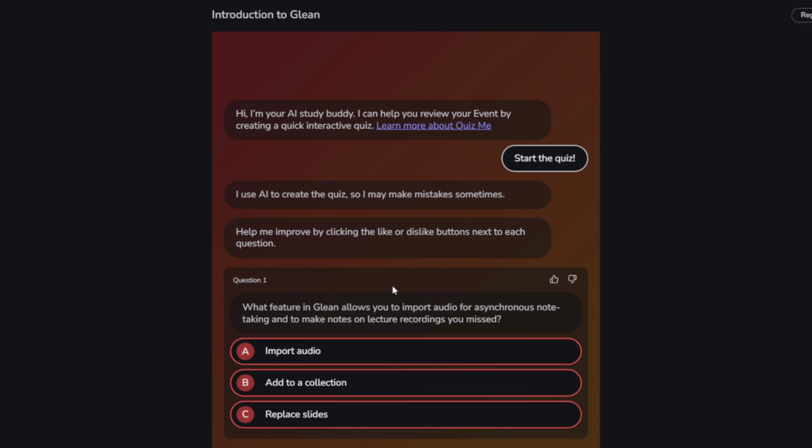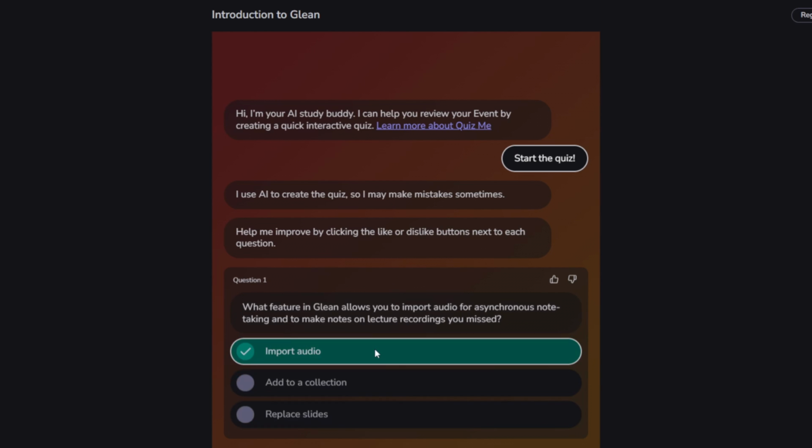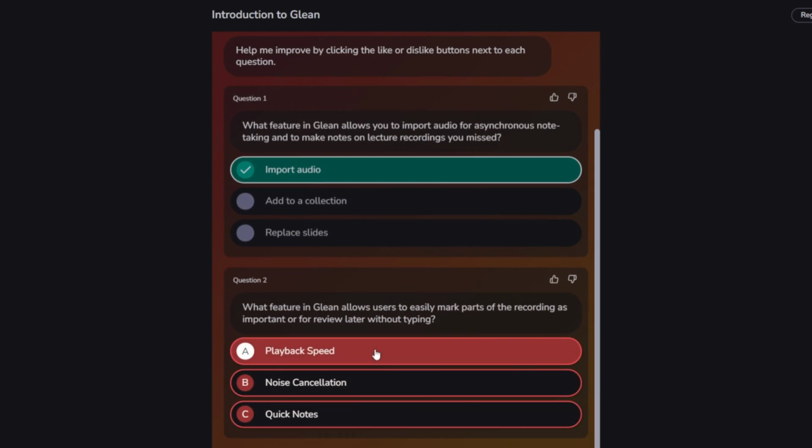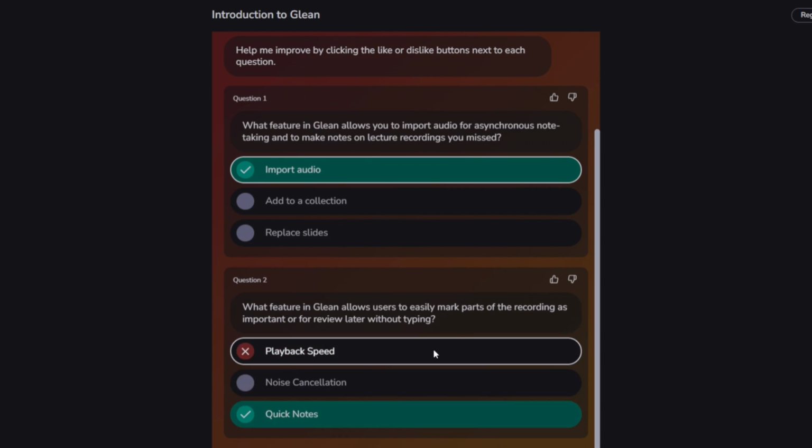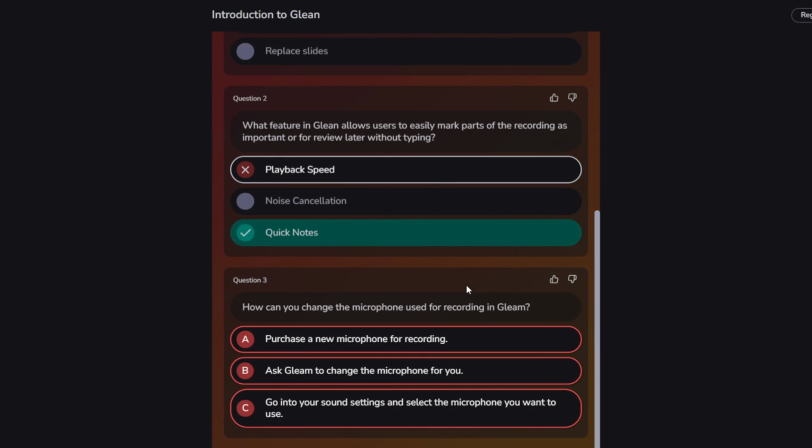Select the answer that you think is correct, and if your answer is highlighted in green with a tick next to it, then you picked the correct answer. If you select the incorrect answer, your answer will be highlighted in red with an X next to it, and the correct answer will be highlighted in green with a tick next to it.